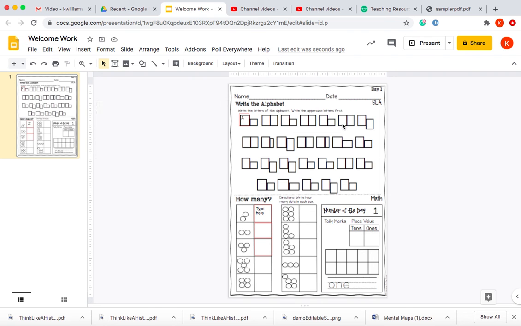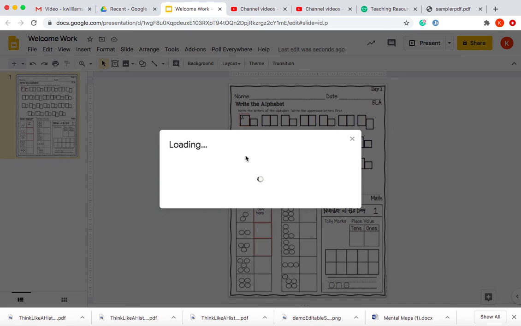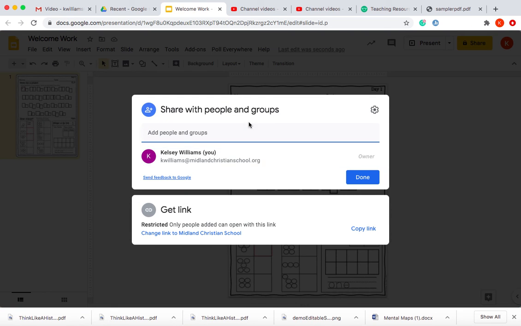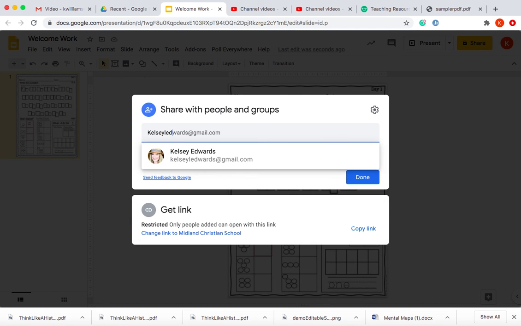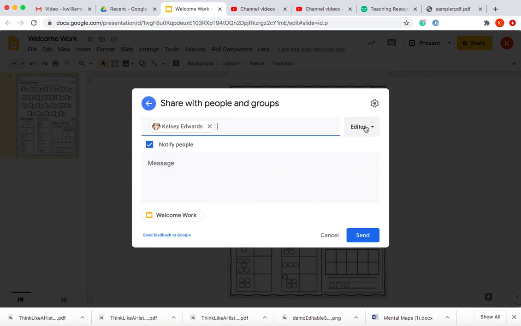And you can share it with your parents just like Google Docs. So you just go over to the top right, click share, and then you can give everybody ownership of it. So let's say you need to send it to myself, kelseylledwards@gmail.com. Let's see, there we go. And then you would want them to be the editor so they can actually type on it and everything.